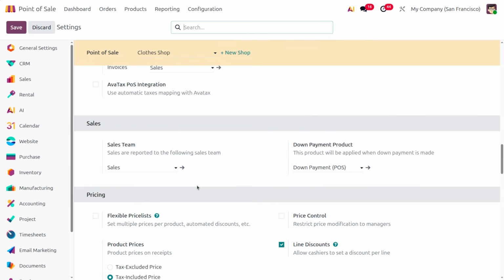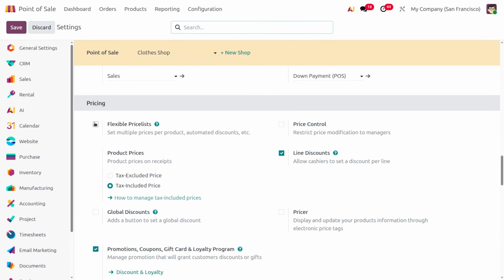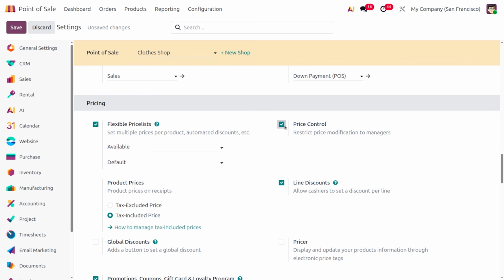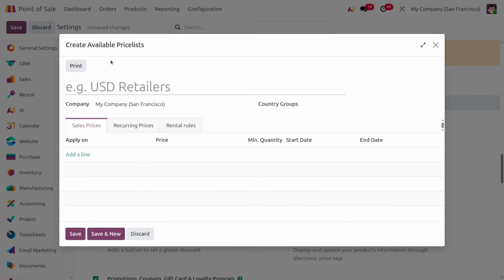Other features such as the flexible price list, price control, modification restricted to the manager, and line discounts. Here you can set the price list that's available. Currently, you can see nothing is available. If you want to create a new price list, you can create a new one. So let me create a new price list. In Odoo, there are different ways in which you can manage the price list. I would like to create a price list for loyal customers, so I'll be using it over here.